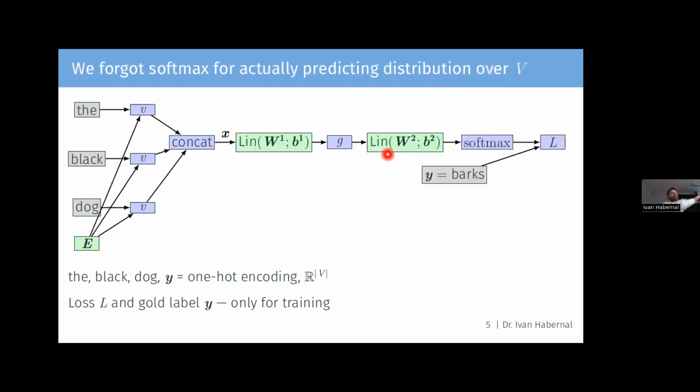Okay, can you read what's on the top? Yeah, we forgot a softmax for actually predicting the distribution over the vocabulary. Yes, that's a great thing. Exactly. So in order to really be a language model that predicts the word, after this last linear layer we want to normalize it into a probability distribution, which we didn't. This layer doesn't do any probability distribution whatsoever. What comes out of this layer is just a vector of real values. Could be anything, minus infinity to plus infinity all over the place. And we want a softmax to get a probability distribution, right?